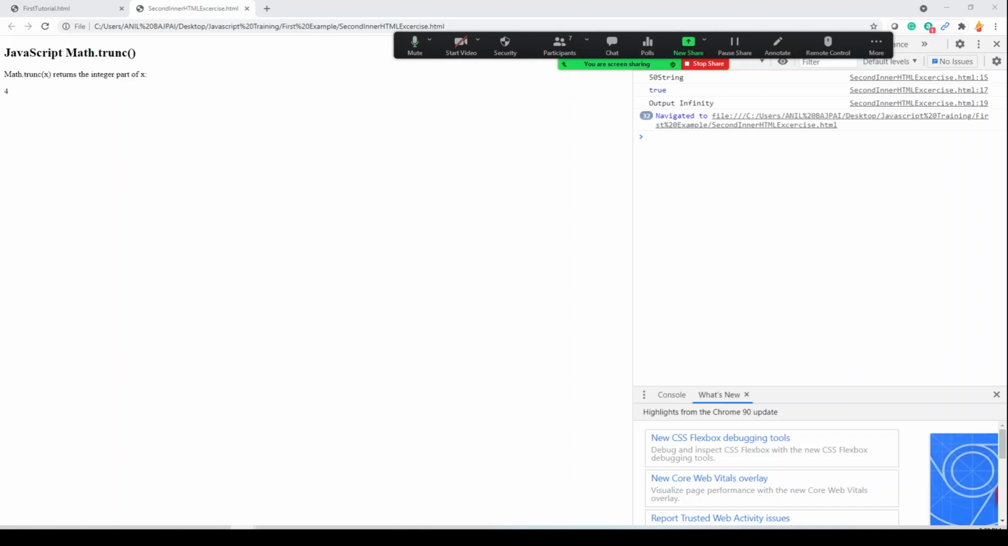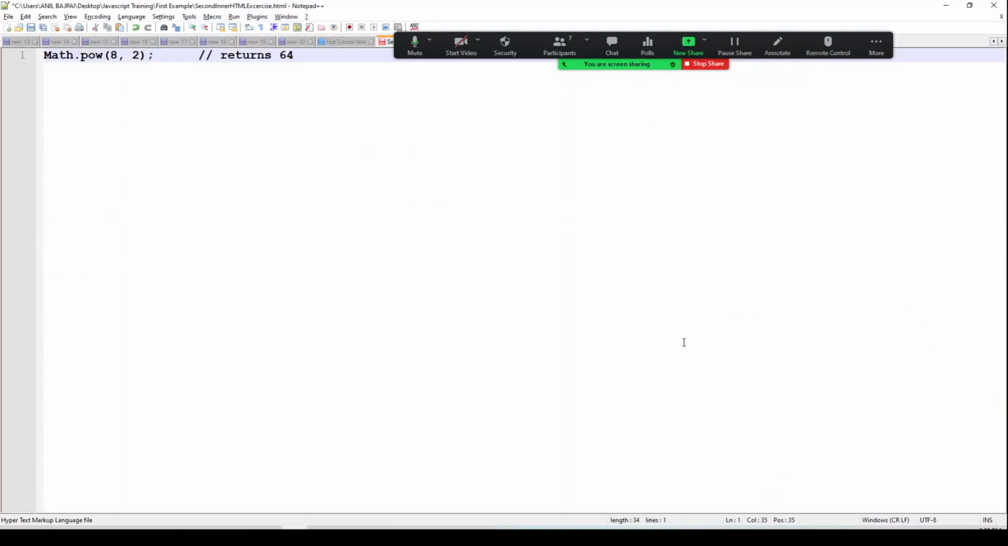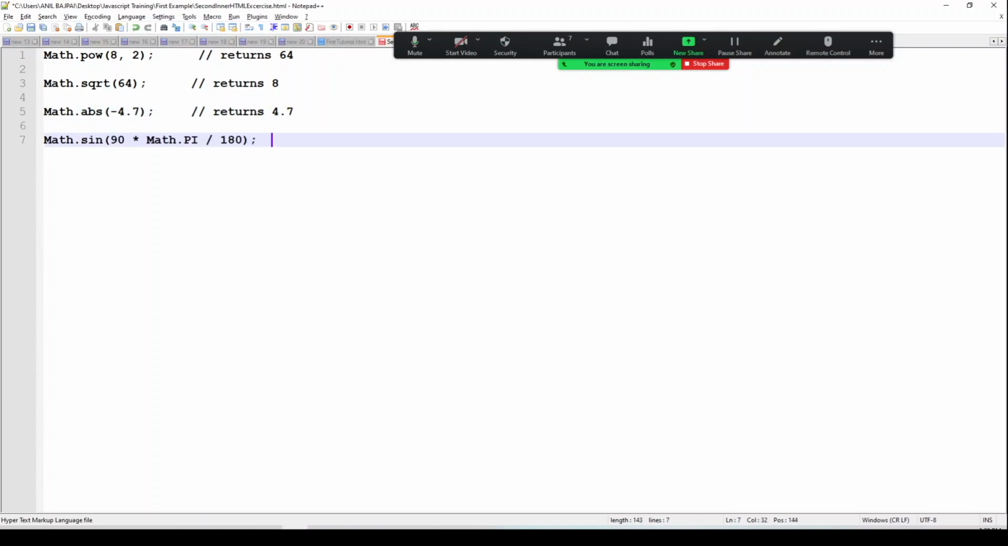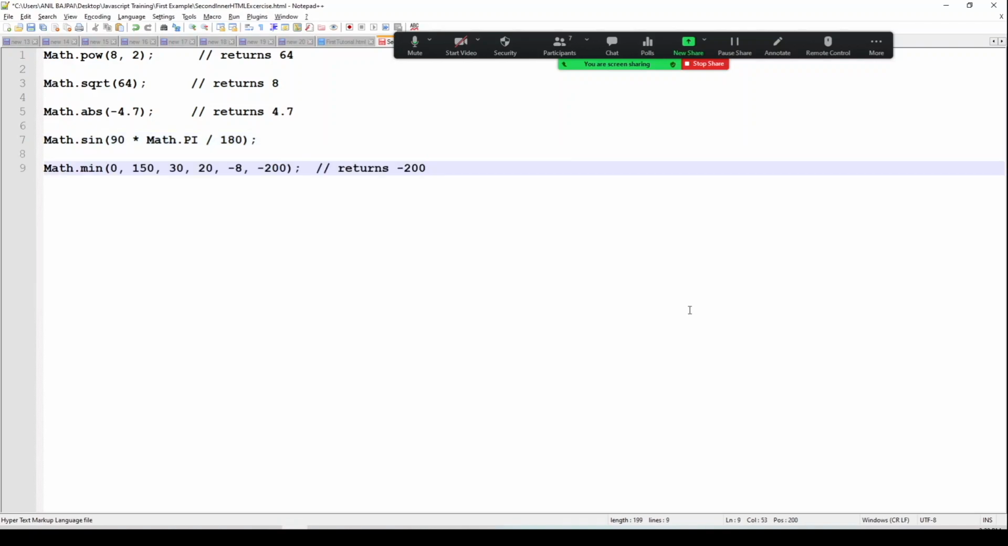And some of the methods, I'm not going to give an example, but I'm just telling you what the output is. So this is the output of Math.pow, right? 8 times 8, 64. This is square root. This is absolute value. This is sine. Similarly, we have sine and cos both. This is the minimum of it. So out of the array, it returns you the minimum one.